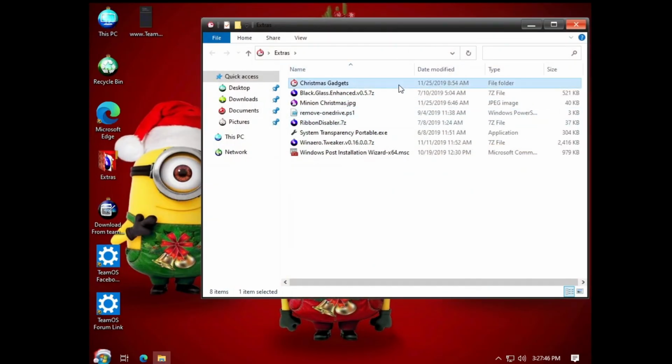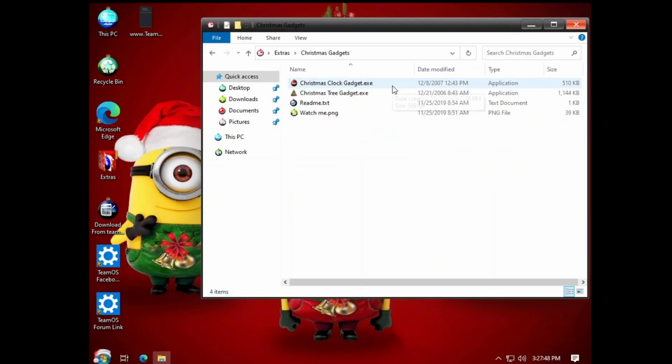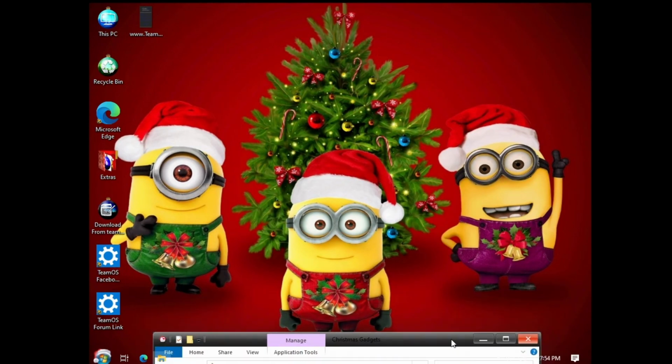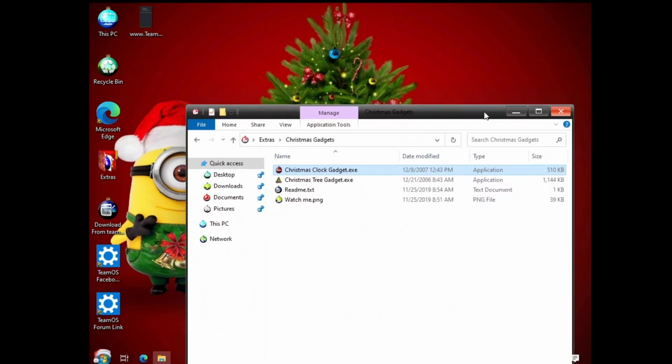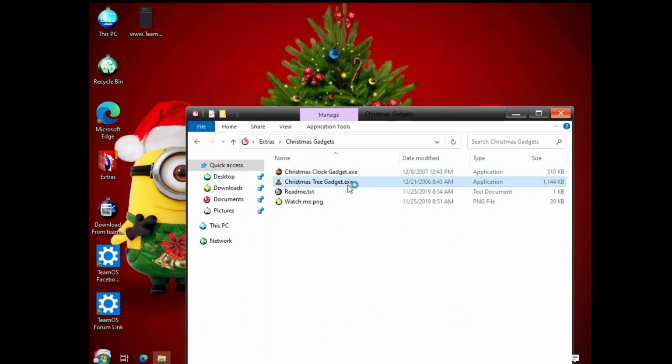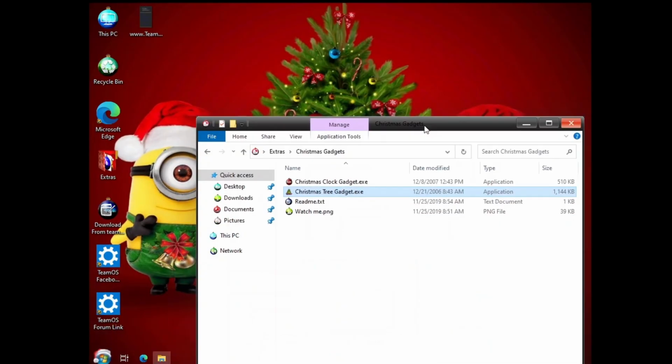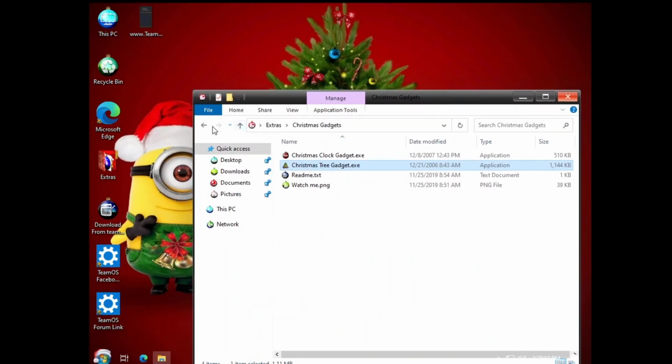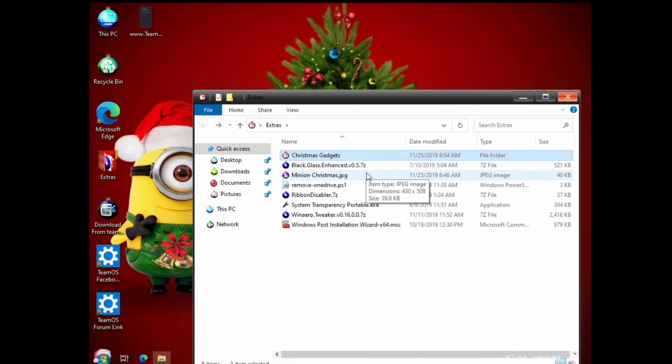Christmas gadgets. Let's start with the gadgets. So Christmas clock gadget.exe. Are these like Windows 7, Windows Vista gadgets? They don't seem to work. No, they don't work. That stinks. So that would have been cool. We have some more 7-Zip files. This is like all the stuff that they used to set it up.